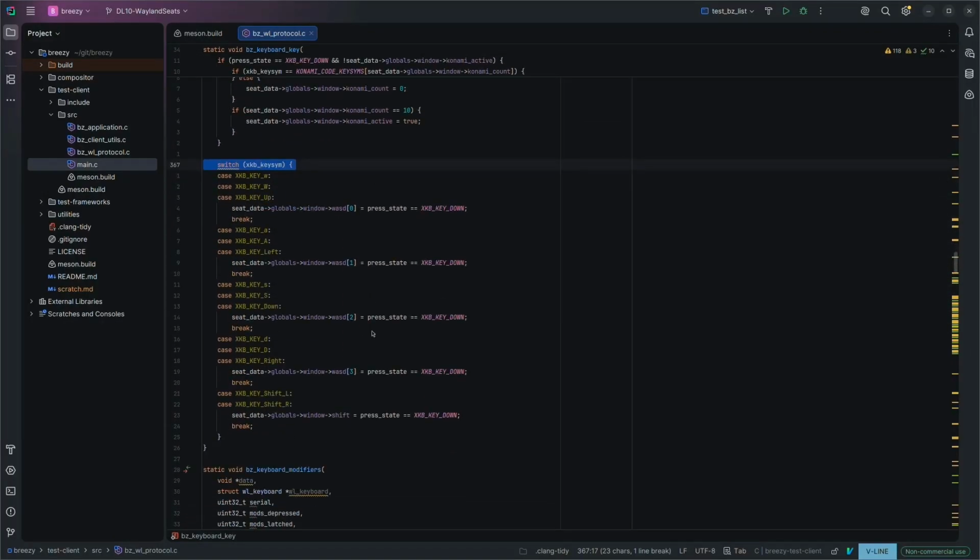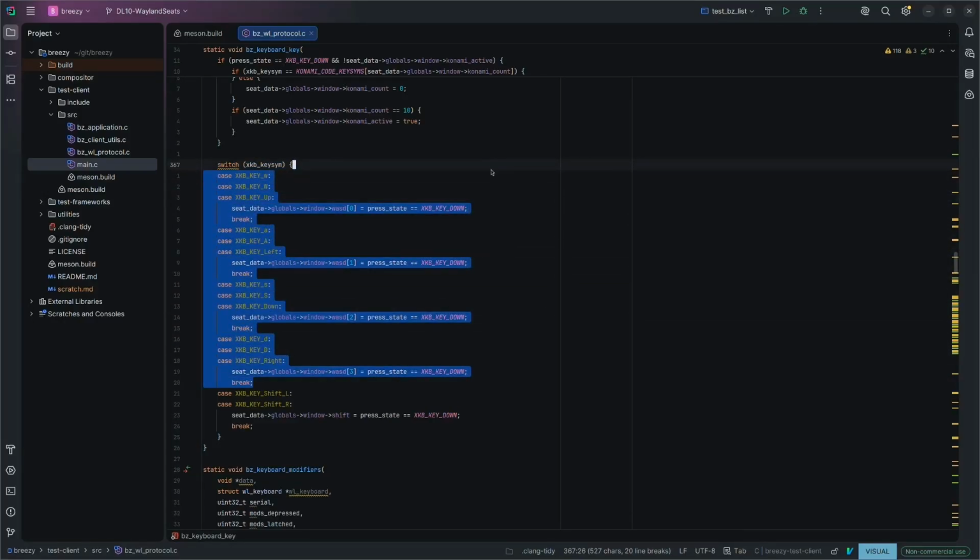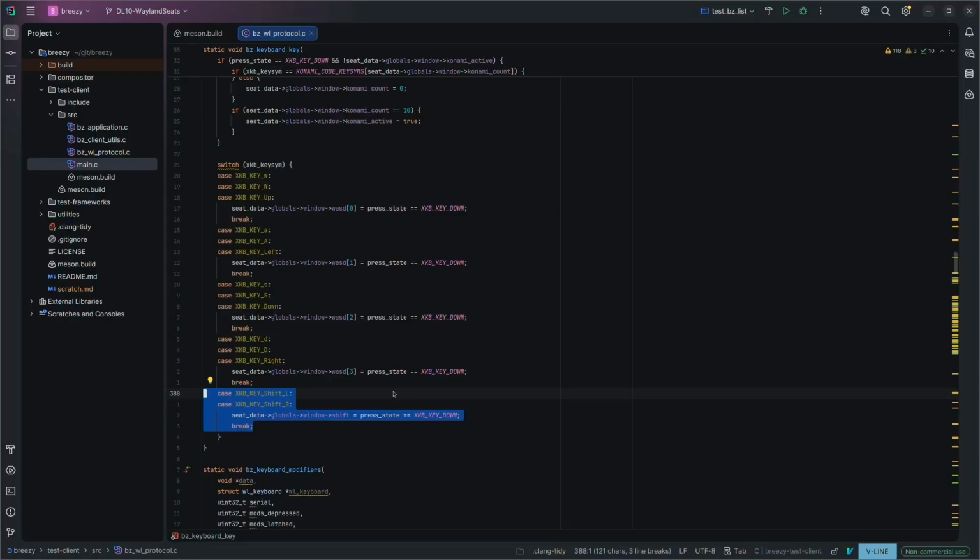The client is keeping track of the press state for the four main directions, up, down, left, and right, as well as whether or not the shift key is being held. If I test this out, I can steer around the little circle with either W, A, S, D, or the arrow keys, and I can make it go faster by holding down Shift. I'm enjoying this far too much. Send help.